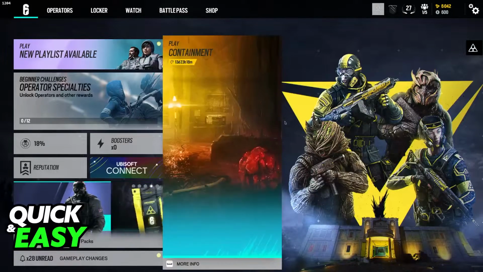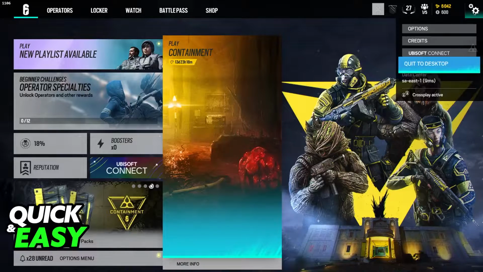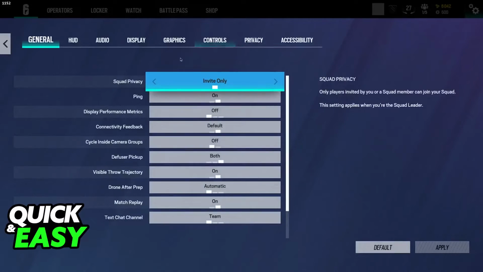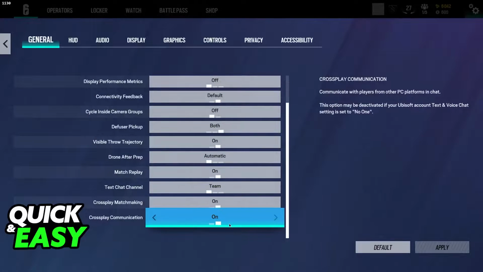So first, let's follow some steps inside of the game. Before you actually start a match, on the main menu, click on the settings icon and go over to options. First, what you have to do is check under General. Make sure that crossplay communication is enabled.